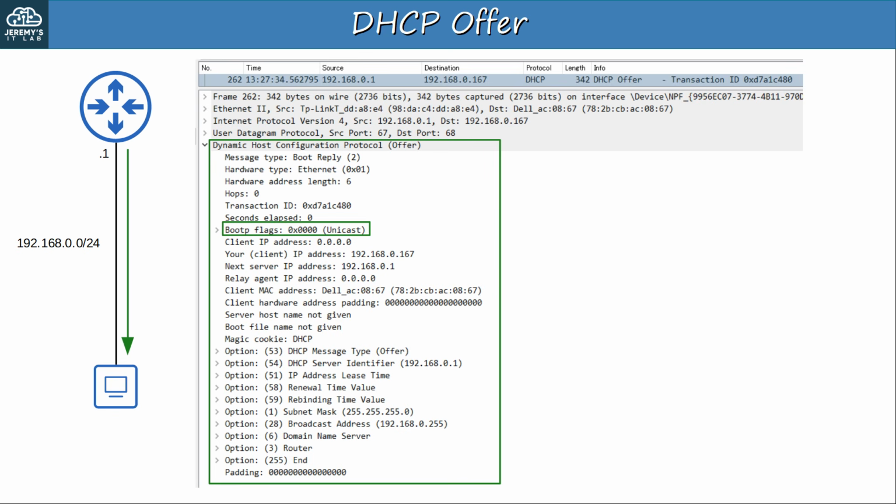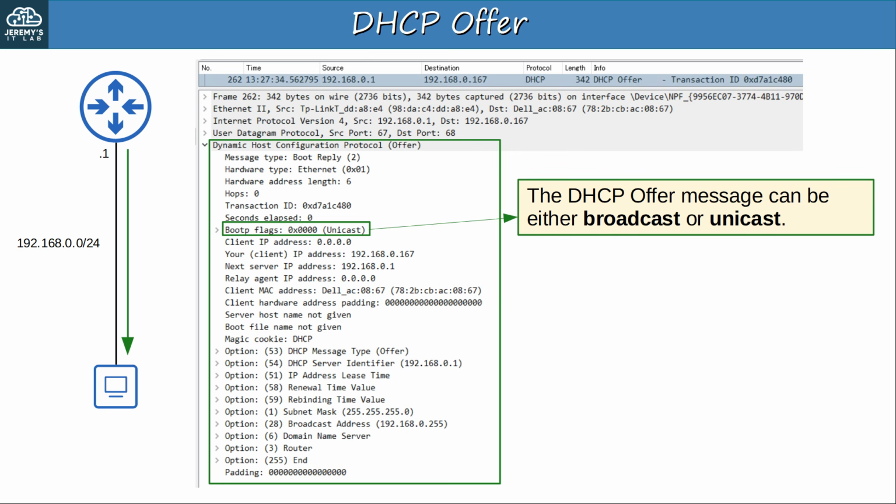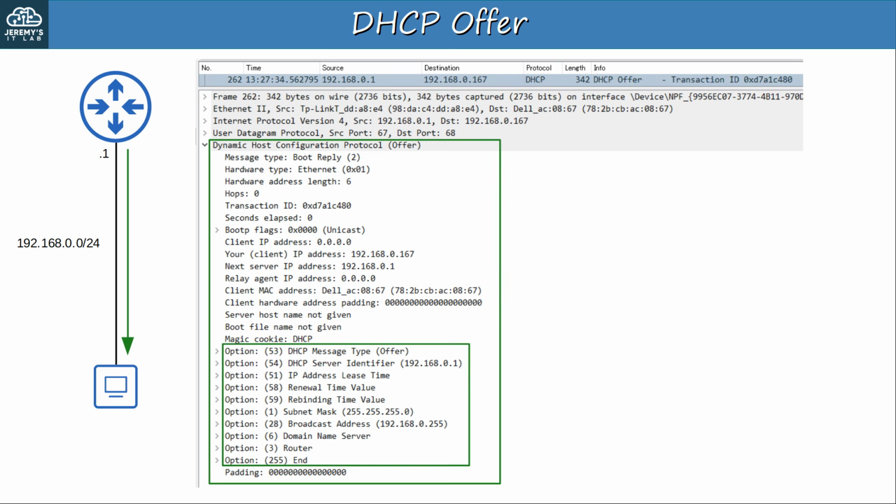However, that's not always the case. The DHCP offer message can be sent to the client using either broadcast or unicast. It depends on the client. In this case, my PC told the router to send the offer using unicast, so it did. If my PC told the router to send the offer using broadcast, the destination MAC of this message would be all Fs, and the destination IP would be 255.255.255.255. At this point in the DHCP process, the client's IP address isn't actually configured. Some clients won't accept unicast messages before their IP address is actually configured, so that's why sometimes broadcast must be used instead of unicast. And finally, here are the options.